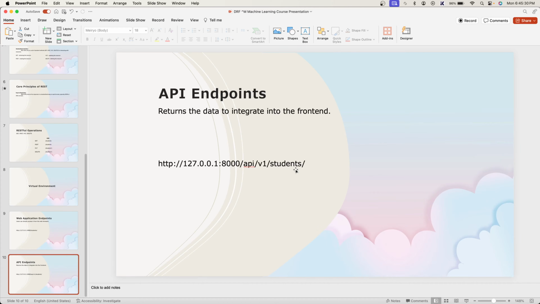Even if you try to access it from the address bar, you're not going to receive any data, because there will be a token you'll have to pass with that request. So that's what we call API endpoints. It returns the data to integrate into the front end. So you know how it looks.